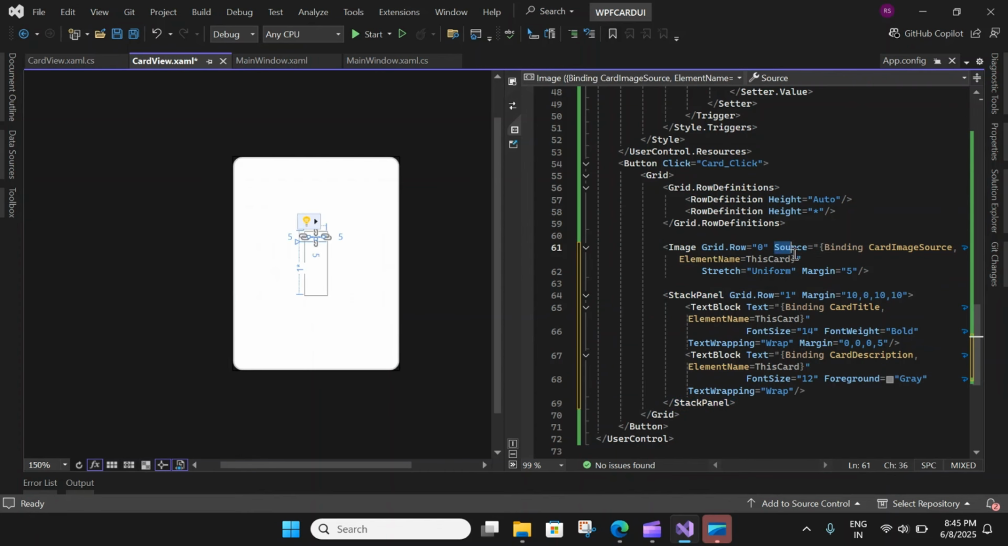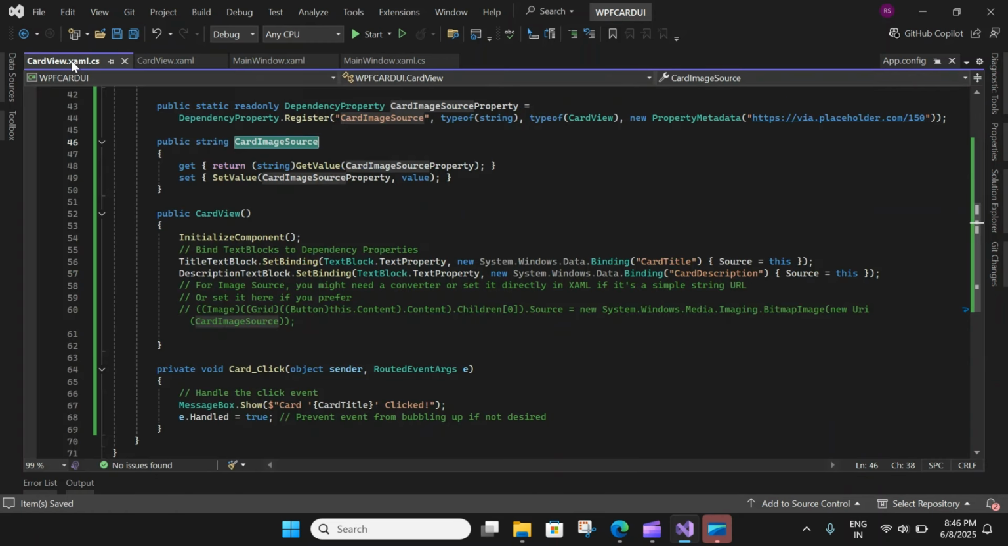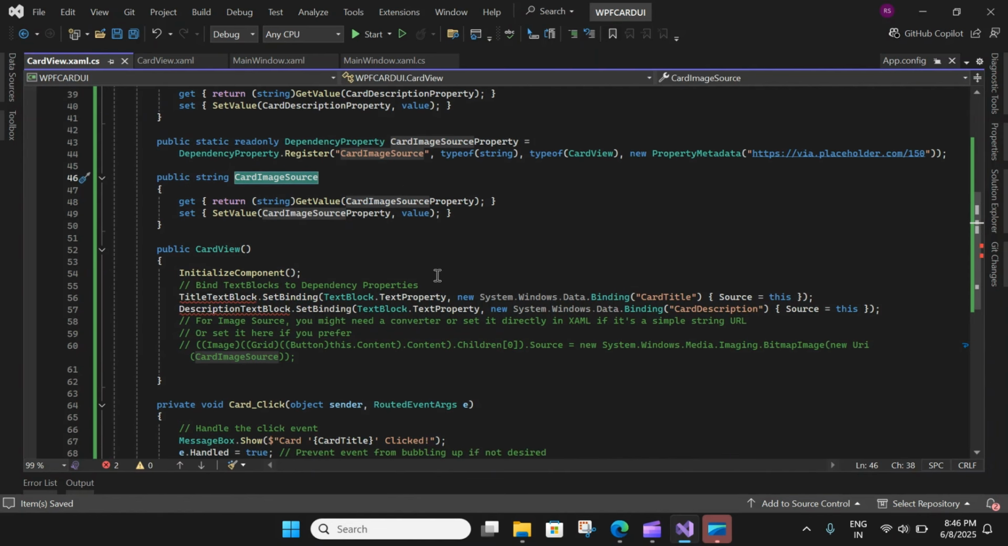So the source before was static, and now I have changed it to card image source. And the same goes for these two text blocks. One is bound to the card title and the other to the card description, and I'll also give this a name that I removed just now. So I'll say this image img icon. And now go back to the code behind, and here we have our proper values set to these bindings.